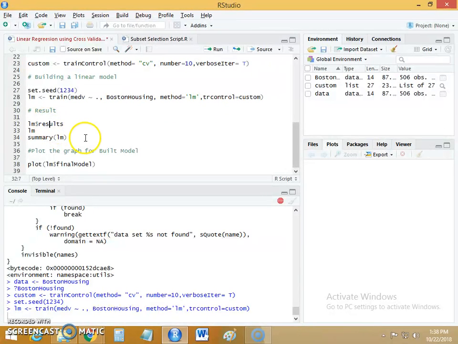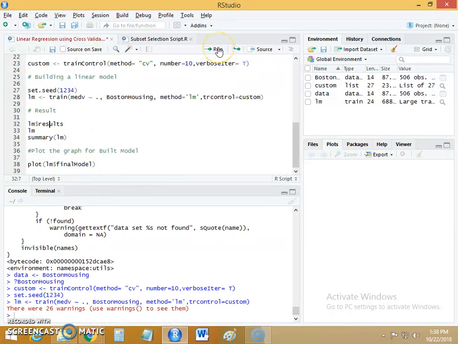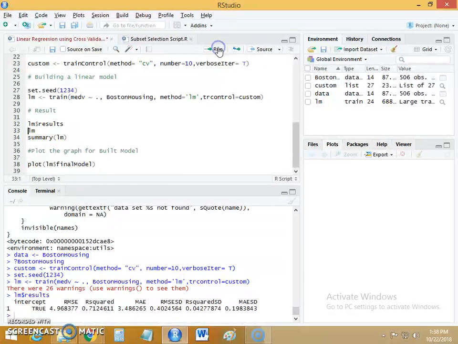Fine. So we'll see what the results of lm are. lm$results will give you the results of the linear model. This is my intercept, this is my RMSE value, this is my R square value, this is the mean absolute error, this is the RMSE standard deviation, R square standard deviation, and mean absolute error standard deviation.